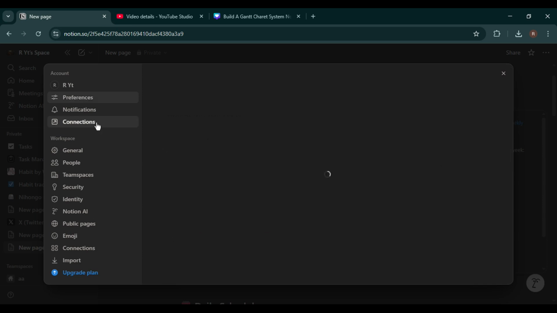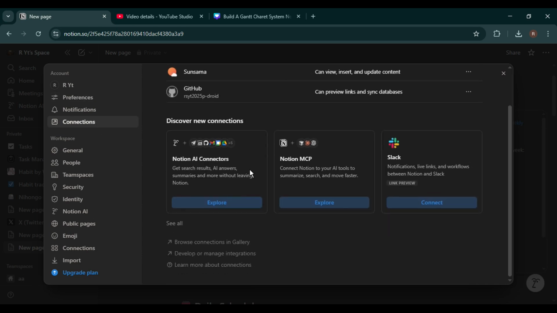Next, click on Connections. This section is where Notion manages all third-party apps and services that you can connect, such as Google Drive, Slack, and of course OneDrive. Connections allow Notion to securely access content from other platforms and embed it directly into your pages.